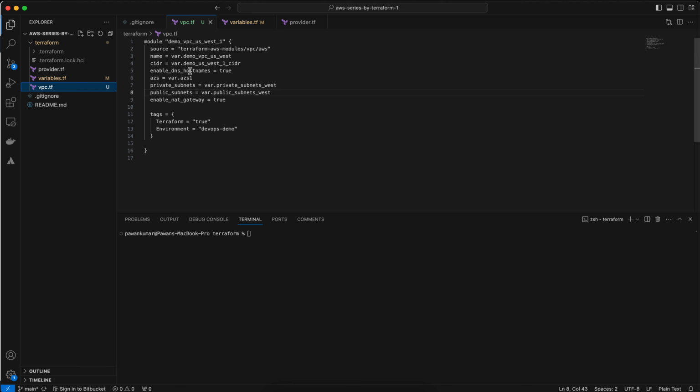DNS hostname is very important if you are using an ECS cluster and you want to use the same VPC, then you should have DNS hostname enabled. For the AZ, I also put the value in a variable. You could hard code it, but the best practice is that each and everything should be in variables. If you want to modify or reuse your code, you just update your environment variables and you can use the code. And here is the private subnet.